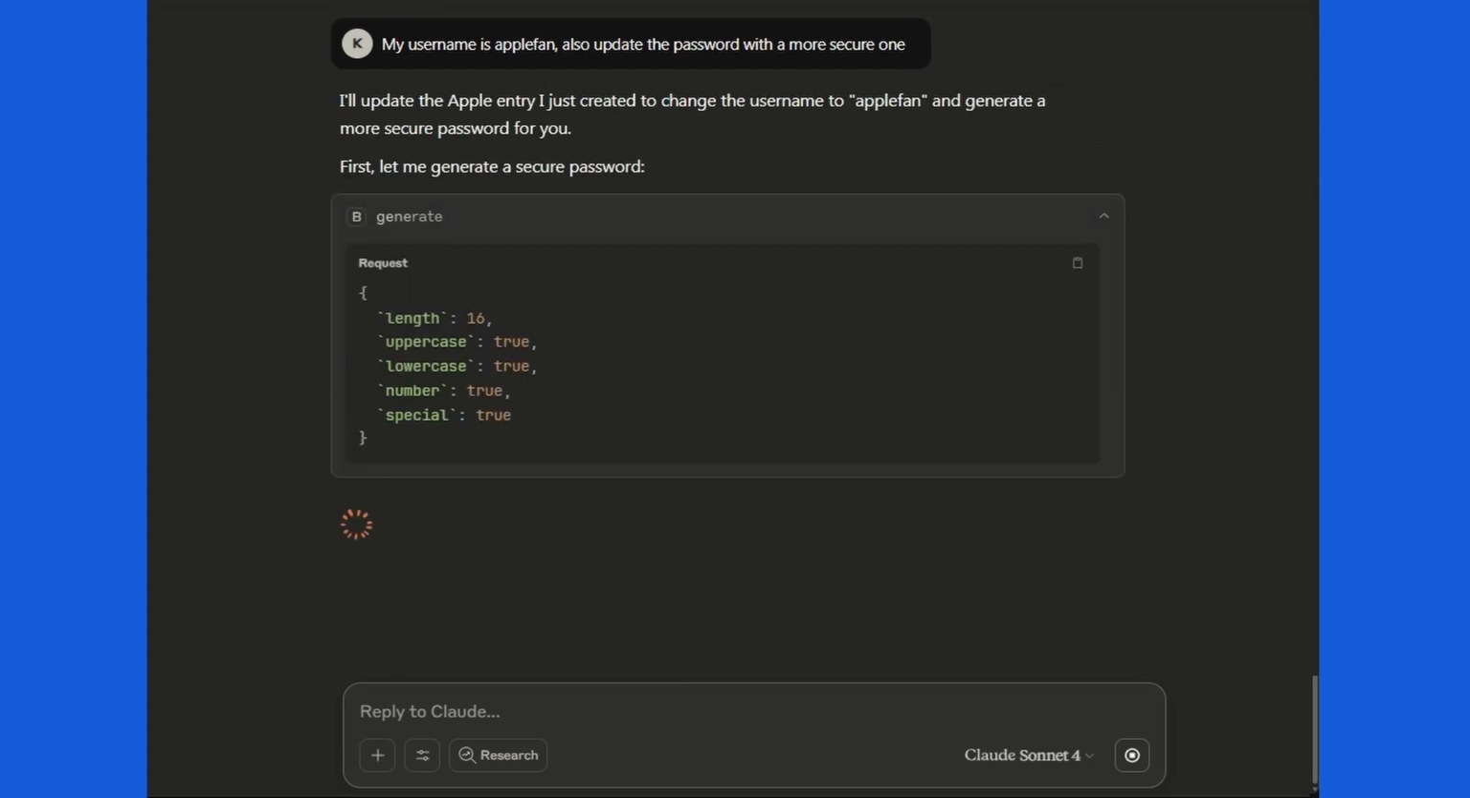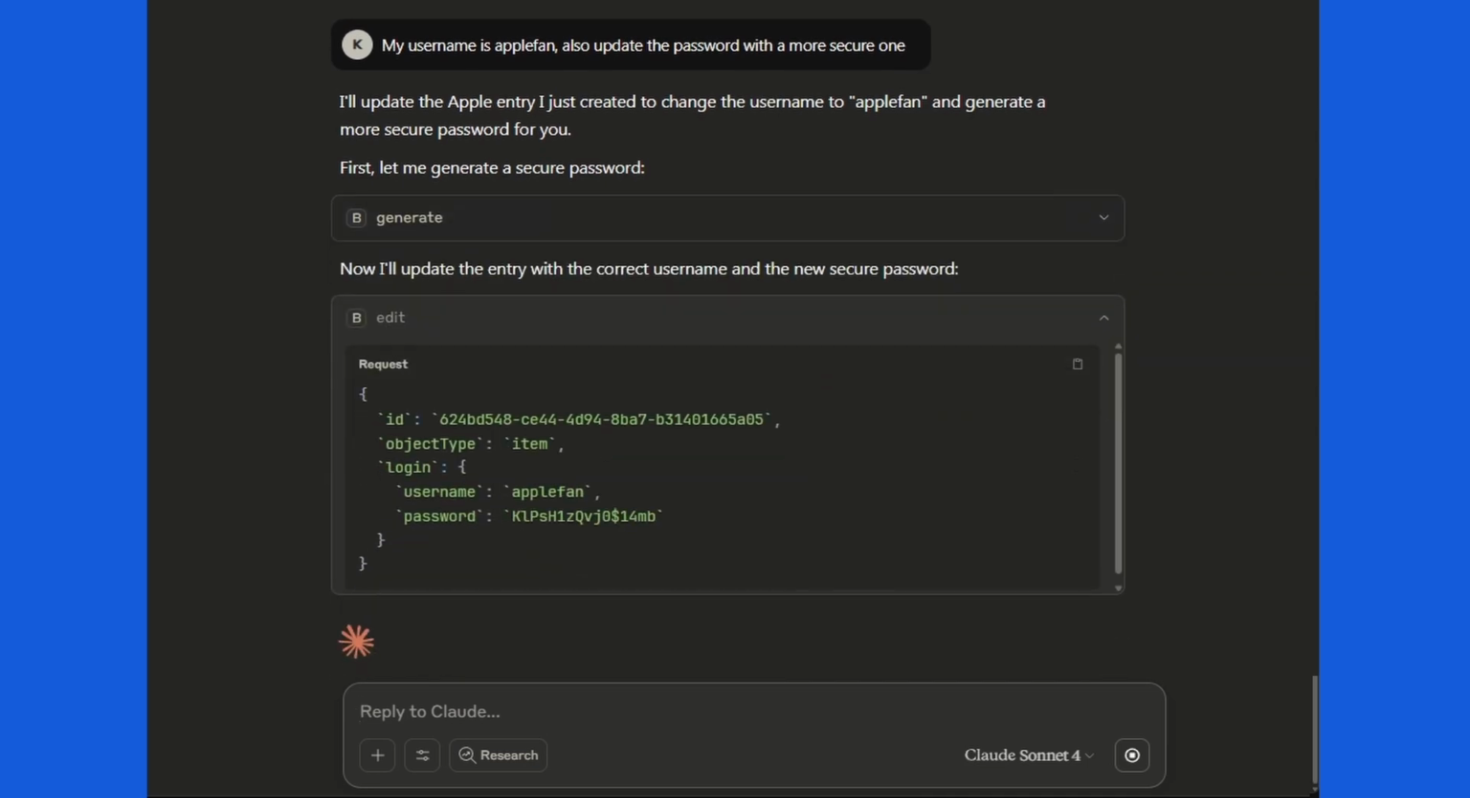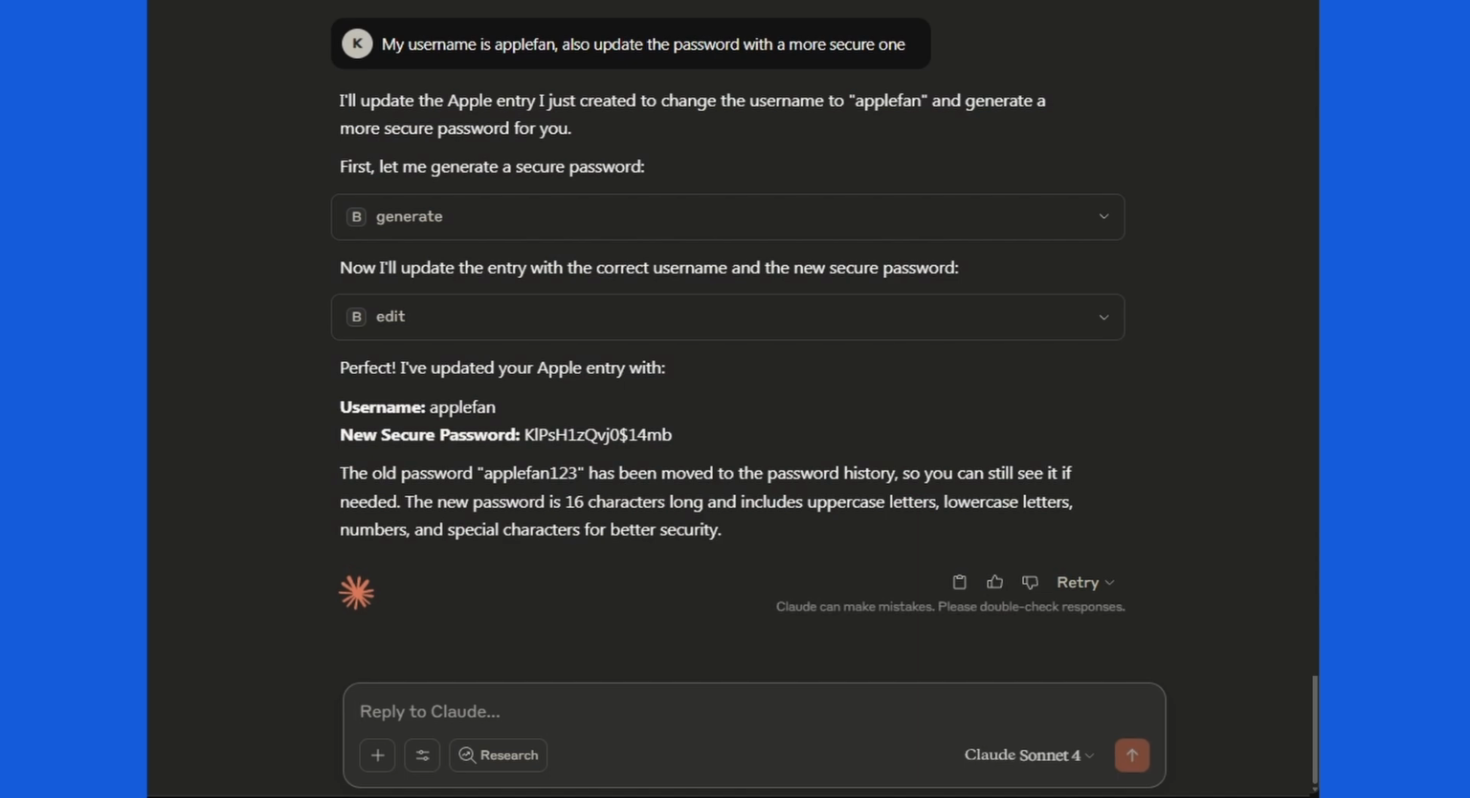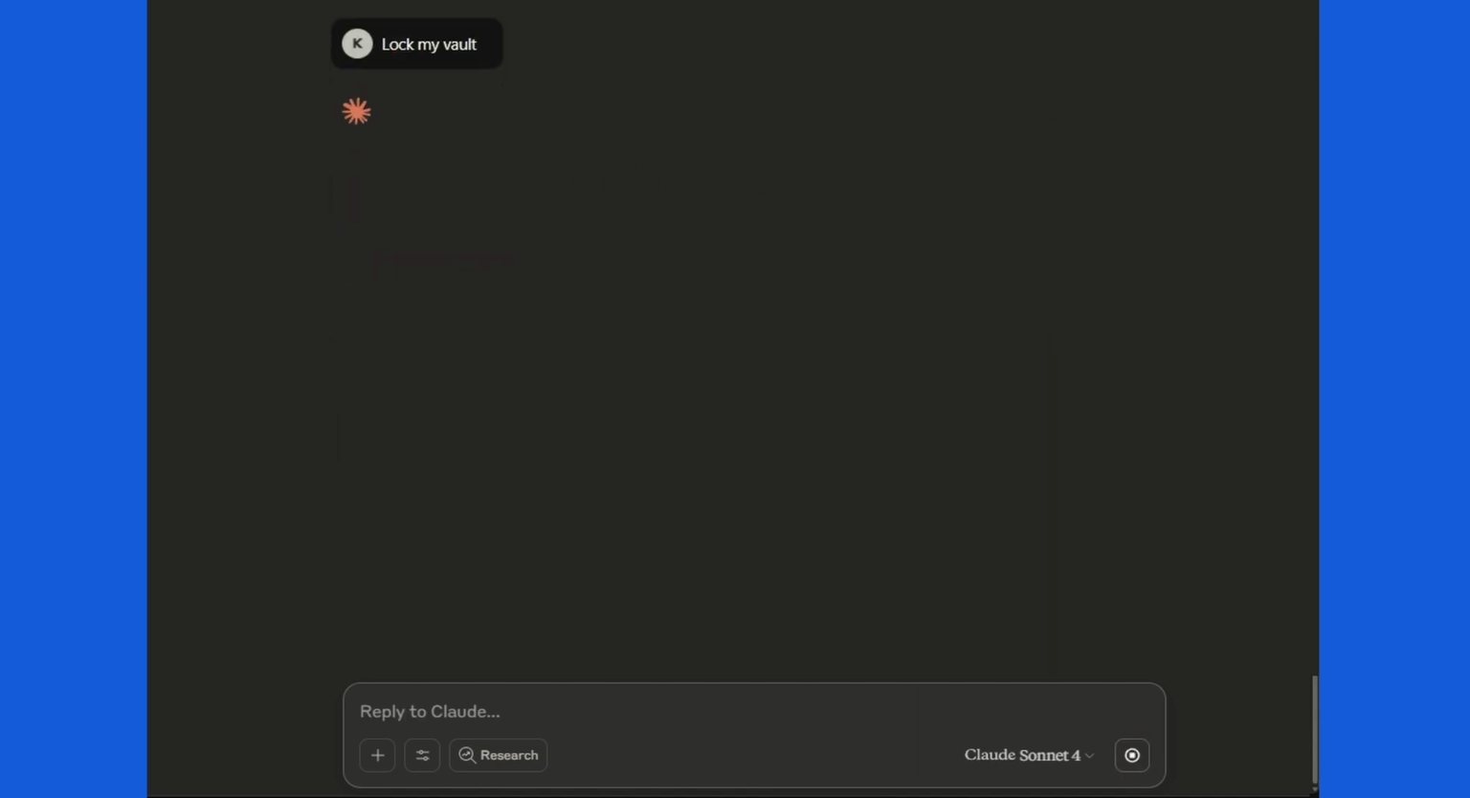Here we can see multiple tools being chained together. First, you'll see the generate command being executed to generate a new secure password, followed by the edit command to update my new username with the newly generated password. Now I'll go ahead and lock my vault because I'm done interacting with it.